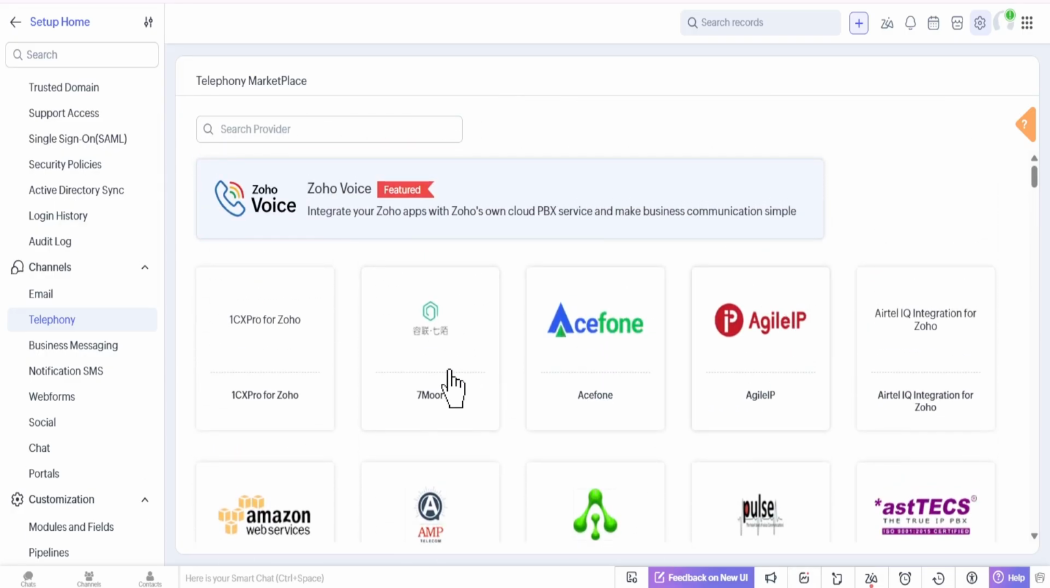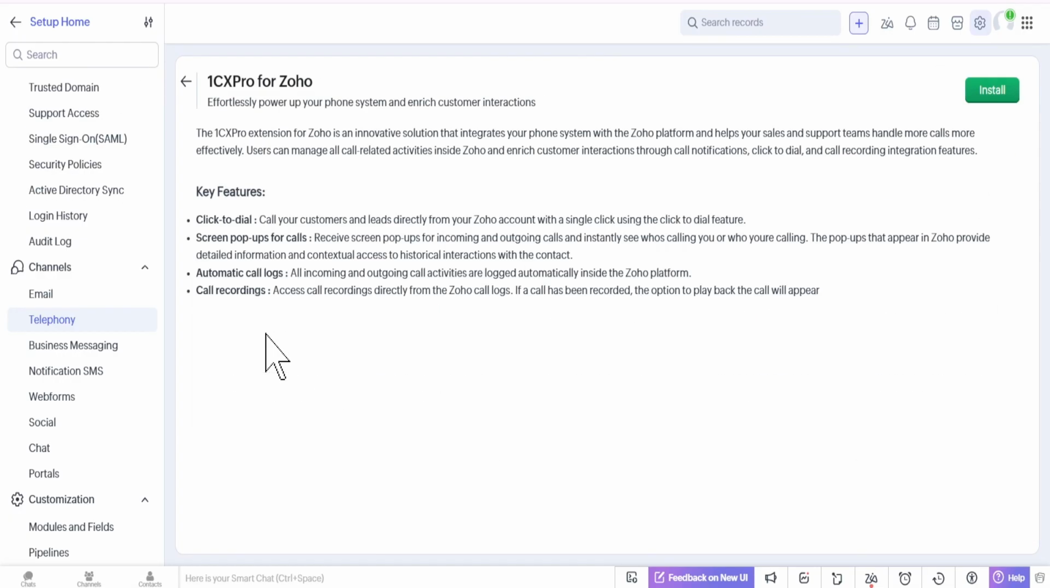You'll see a list of available providers. Choose the one that matches your region, budget, and messaging needs. As an example, you could select 1CX Pro for Zoho.